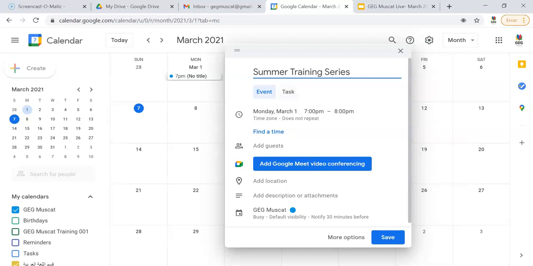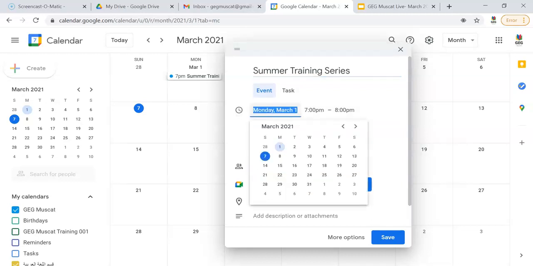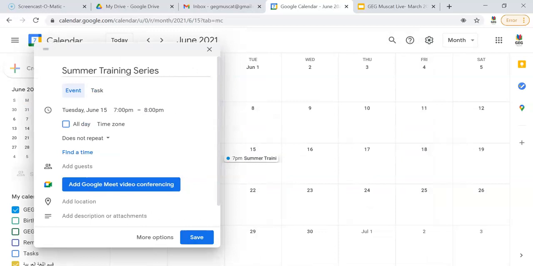This is an event, not a task. Let's pick a date for this. If you select the date, here comes your little calendar, which you can advance. Since it's summer, we're going to do this sometime in June, so let's choose the 15th of June. Why not?